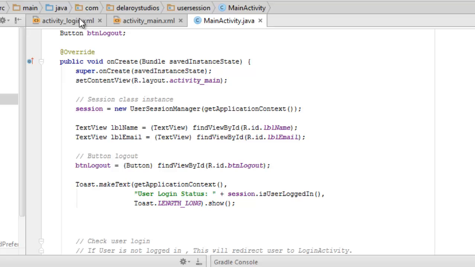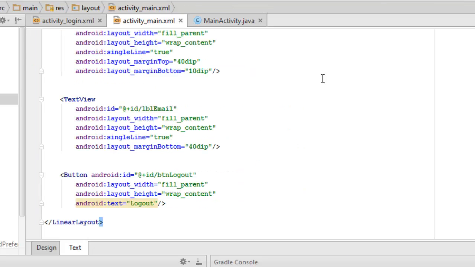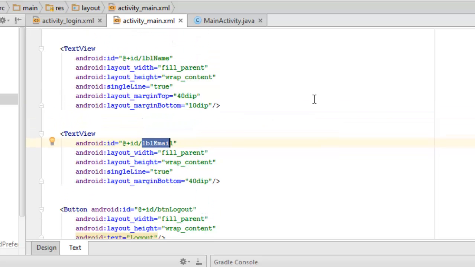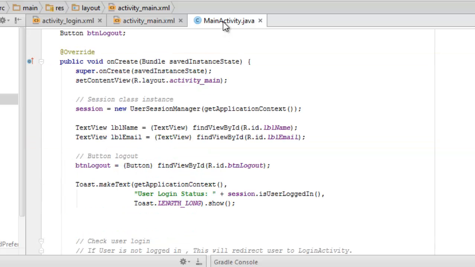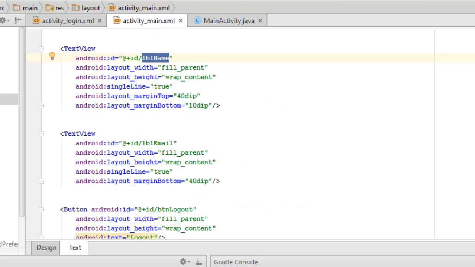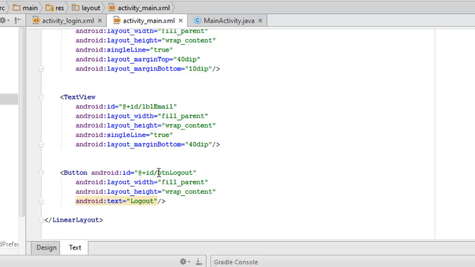I'll quickly show you this. The LB email, this ID, and also this ID for the LB name. Okay, and we're going to call on the logout button, which you all know that it's over here, the ID btn logout.